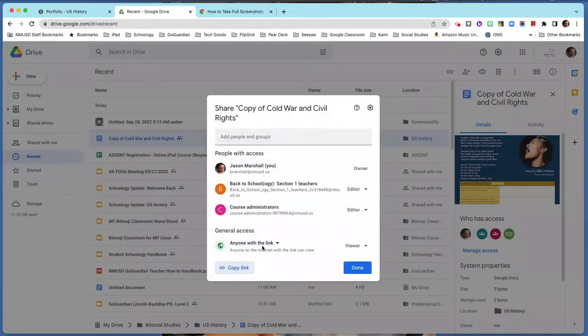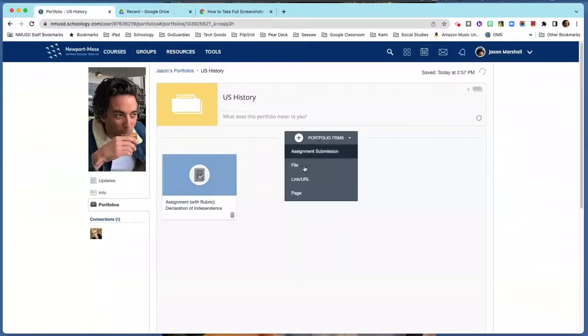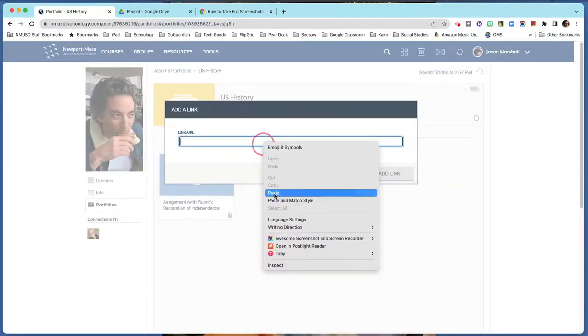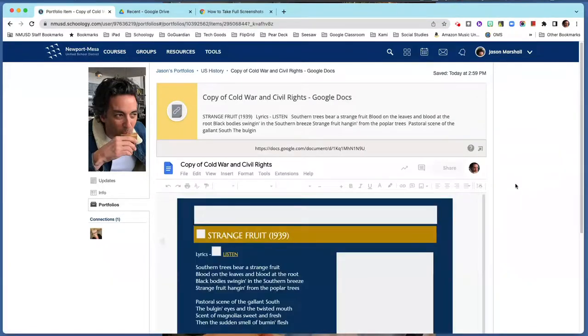So I can go in and make sure that I have the shared settings how I want them. Anyone with the link is what I have set can view. I'm going to copy it. So now I can go back to my portfolio, choose link URL, and paste it. Add link. Super. So if I click it, now I see it.